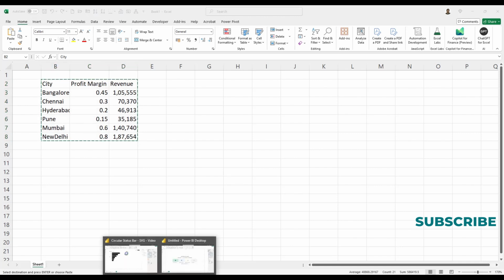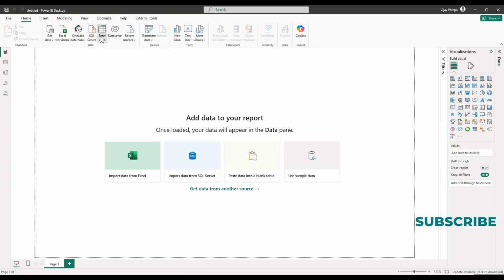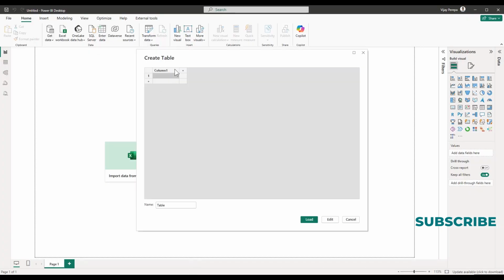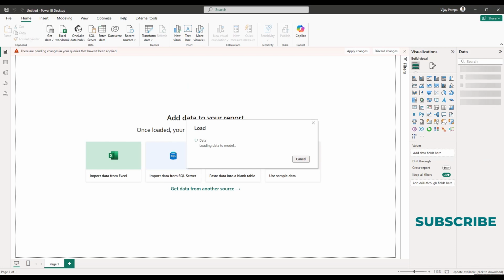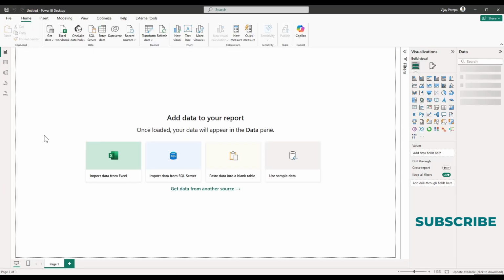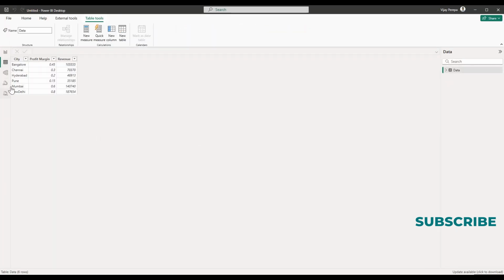Let me go to Power BI, enter data, and paste the data, and the name of the table is data. First I need to decide what kind of color I want and what other measures I need. If I look at the data, it runs from 0.2, that means 20%, to 80%. Accordingly, the color needs to be decided. So let me create a new measure.